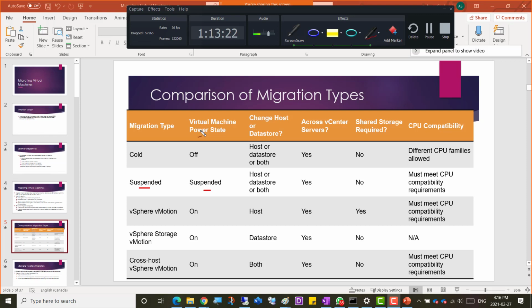Now, in the suspended state, you can move a virtual machine from one host to another.